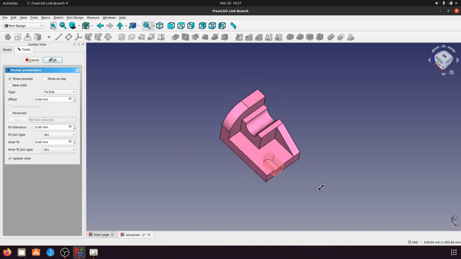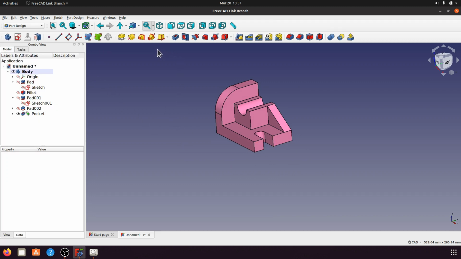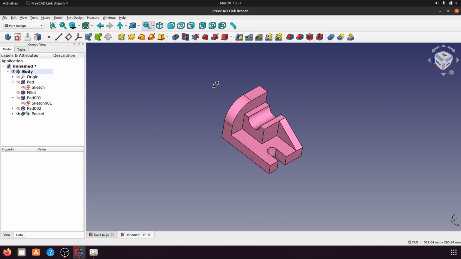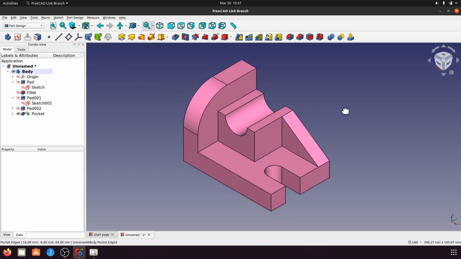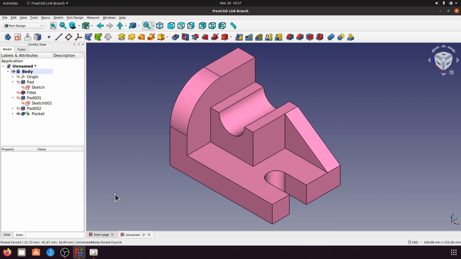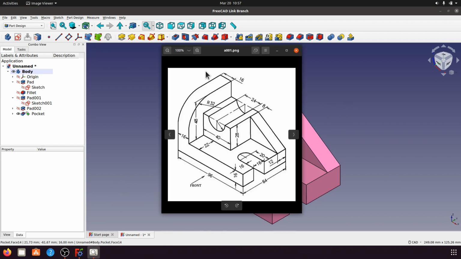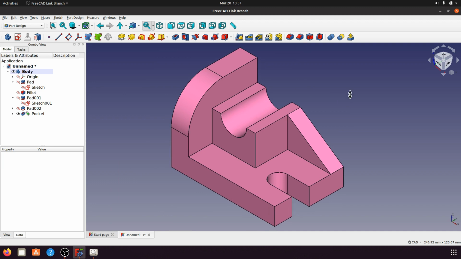Okay, now the sketch, I mean the shape, same with the drawing. Okay, shape is finished for this practice.